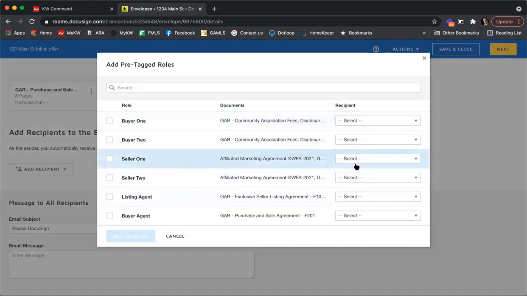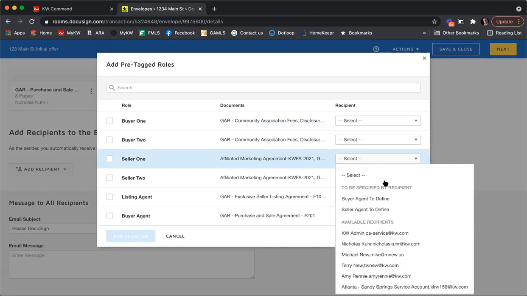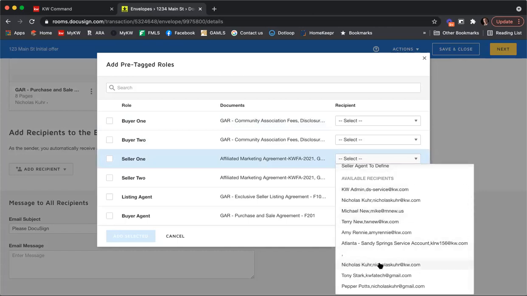I was saying, okay, like I get it. All right, so I'm going to select seller 1 here from the drop-down menu. I'm going to scroll down and I'm going to select Tony Stark.